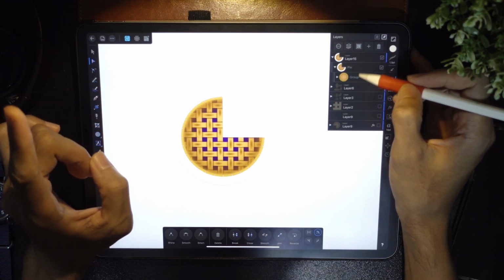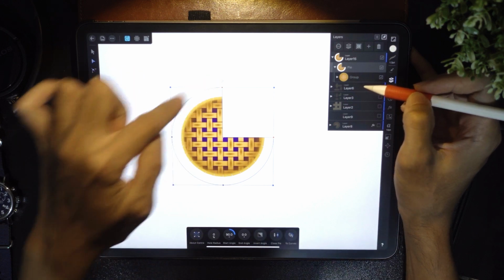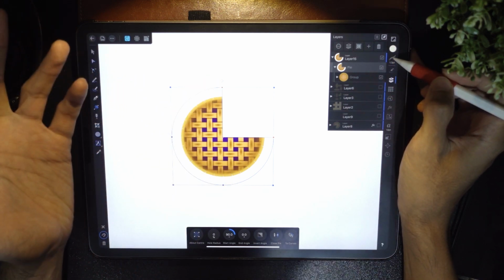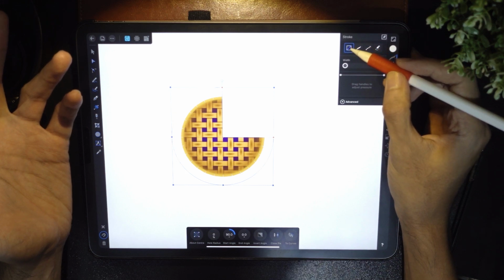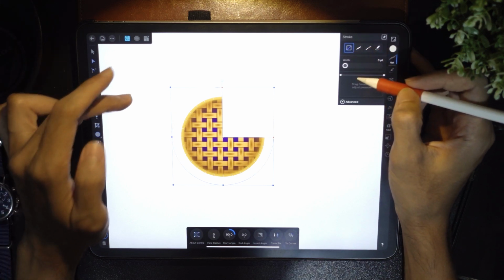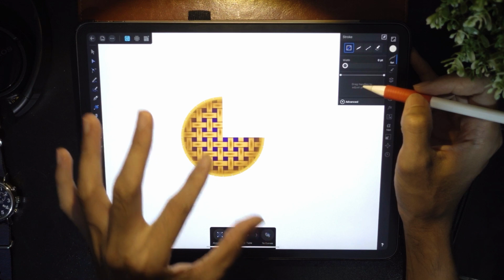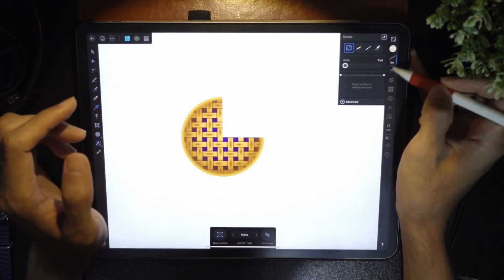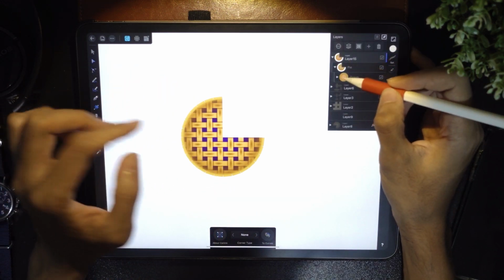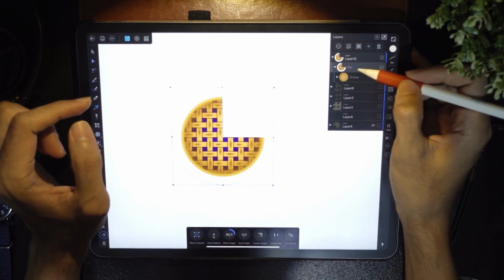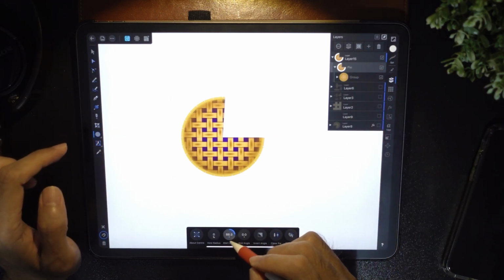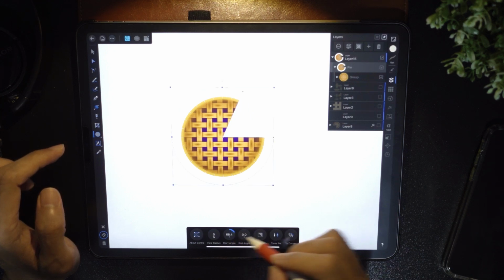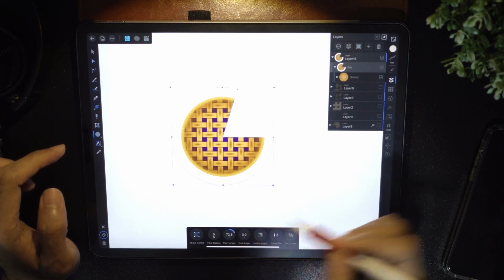But notice that this has an outline. We don't want that outline. What we're going to do is tap here and tap this. Nothing, no stroke. So we have a nice clean pie. If you want to change the angle, just tap here, tap on your ellipse tool, start and end angle. It's all up to you how big you want it to be.